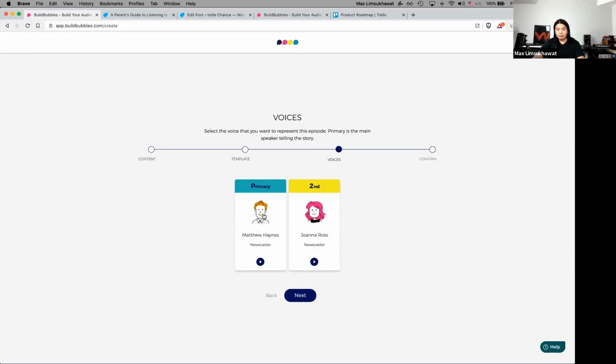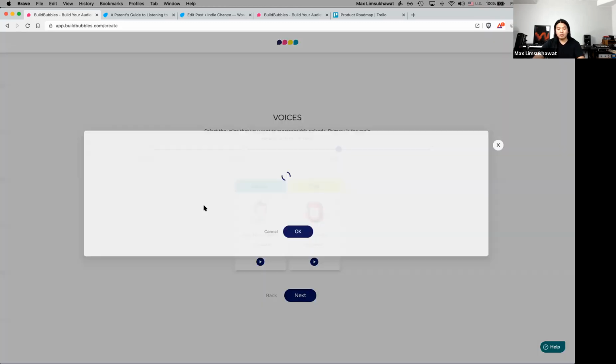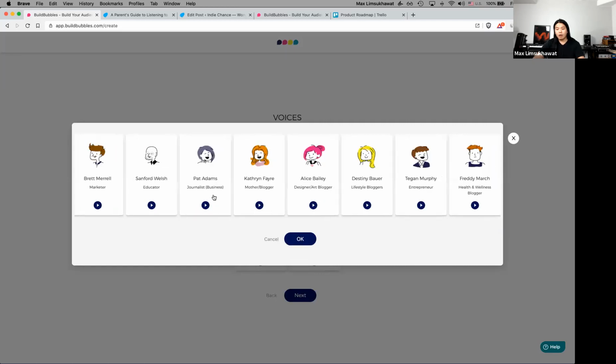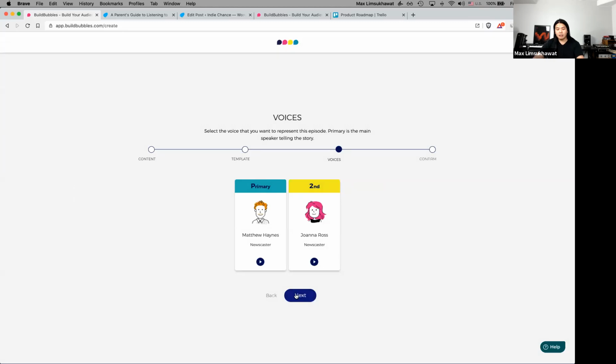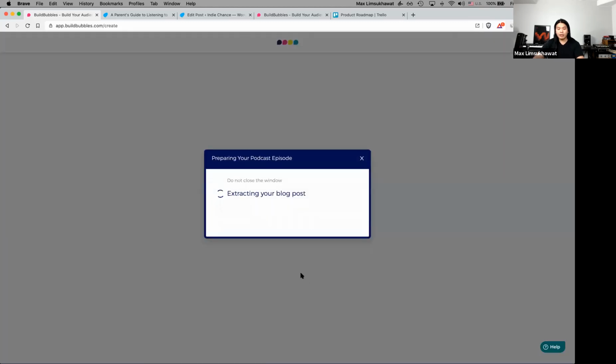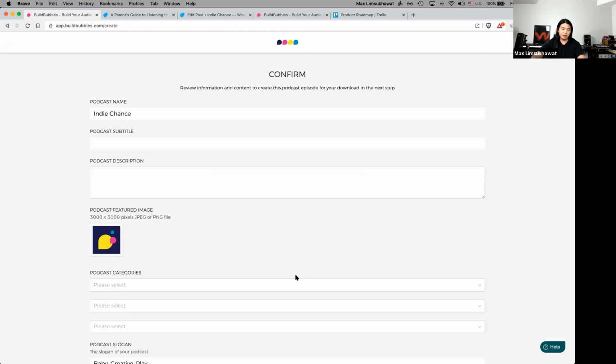So the next step is you'll be able to change the voices. If you don't like the current voice that comes with the template, you'll be able to select another one. But right now I'm gonna go ahead and click OK and then select the default and click next. Right now we are extracting your blog post from the URL that I just pasted in, and then extracting all the information and putting it into this format.